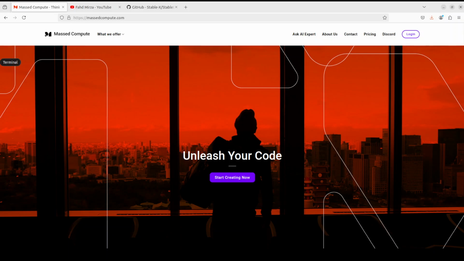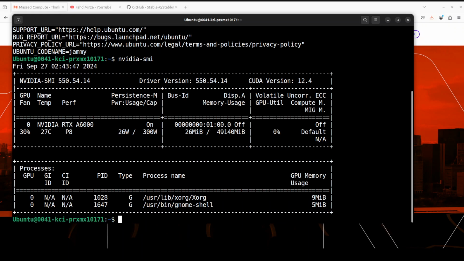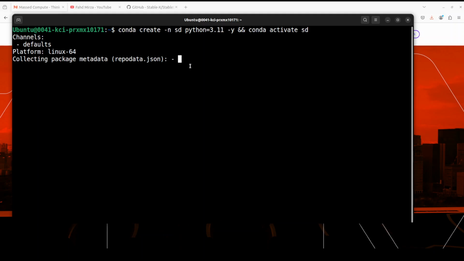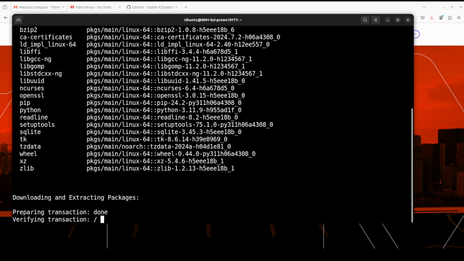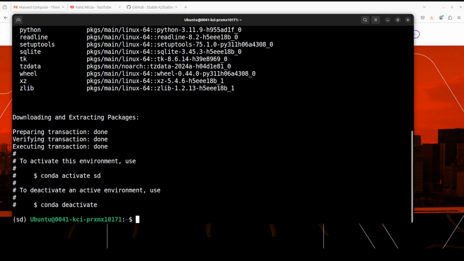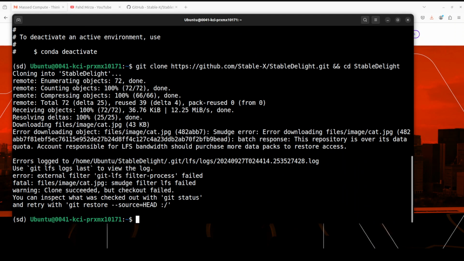So let me take you to my terminal where I'm running Ubuntu 22.04 and I have this GPU card, NVIDIA RTX A6000 with 48 GB of VRAM. Let me clear the screen. First up, let me create a Conda environment with Python 3.11 and I'm just calling it SD. Let's wait for it to get activated. Shouldn't take too long. And that is done. Next up, let's git clone the repo of StableDelight and I will drop the link to it in the video's description. That is also done.